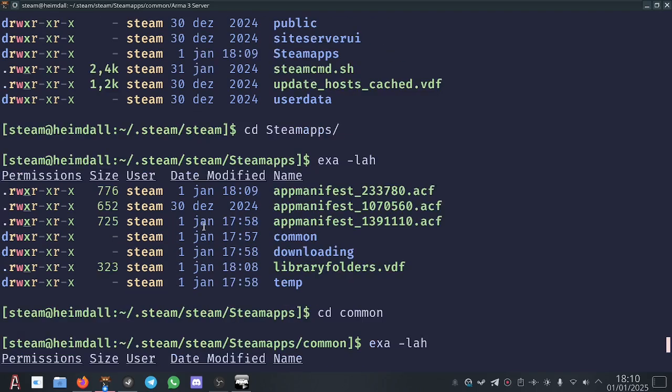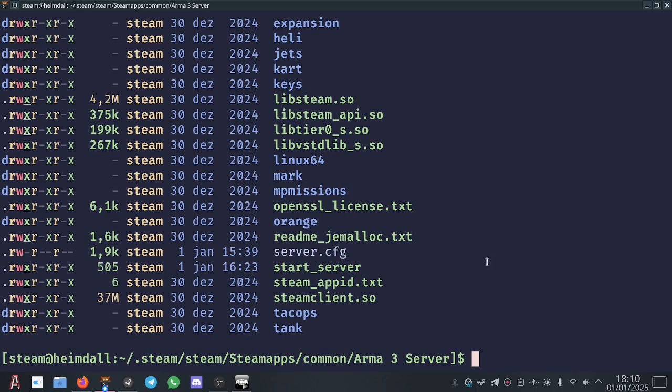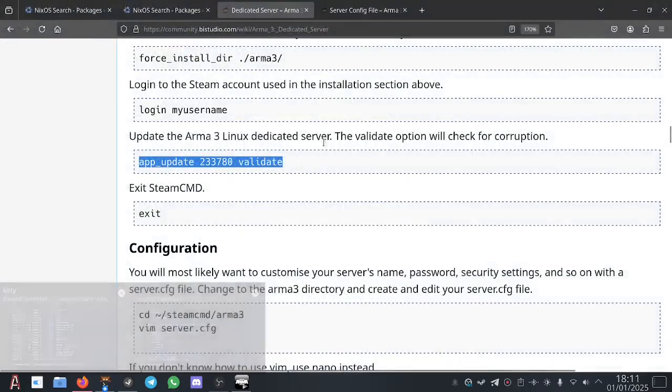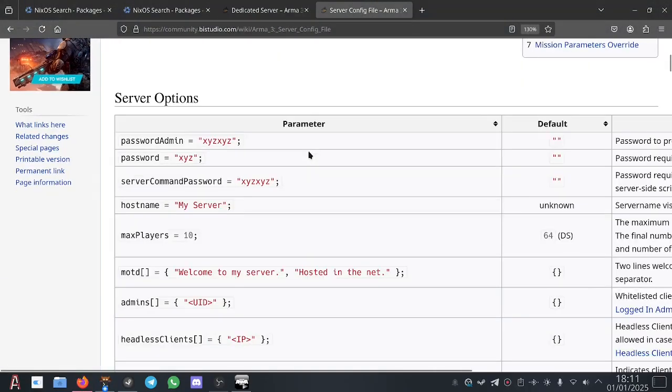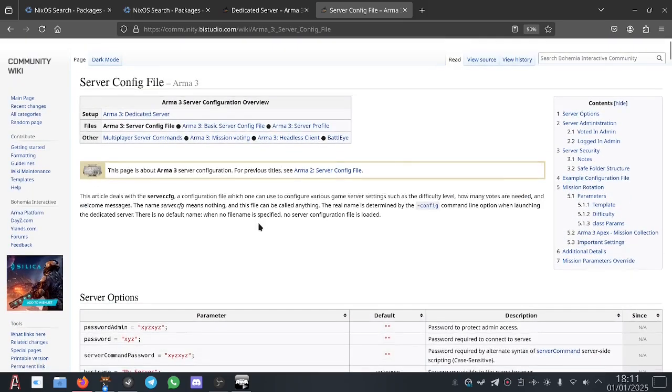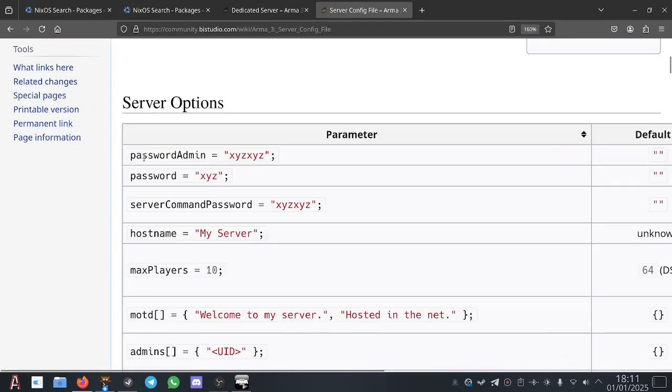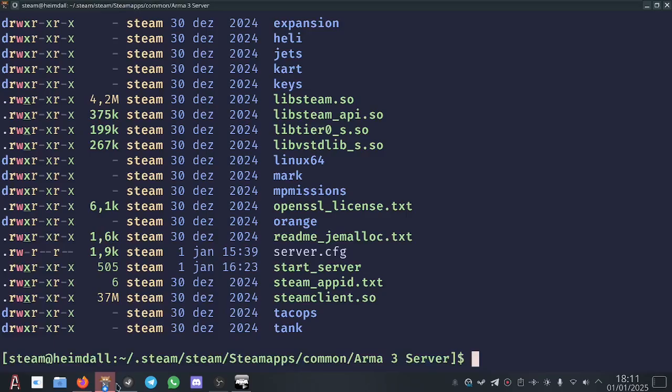I'm not going to unpack everything here, but after you reach here, the first thing you need to do is create this file, server.cfg. So server.cfg is basically the recommended way for you to create a server and actually administrate it. Here you can put in the admin password, the server command password, hostname, max players, and everything in between. So I'm just going to show you actually.